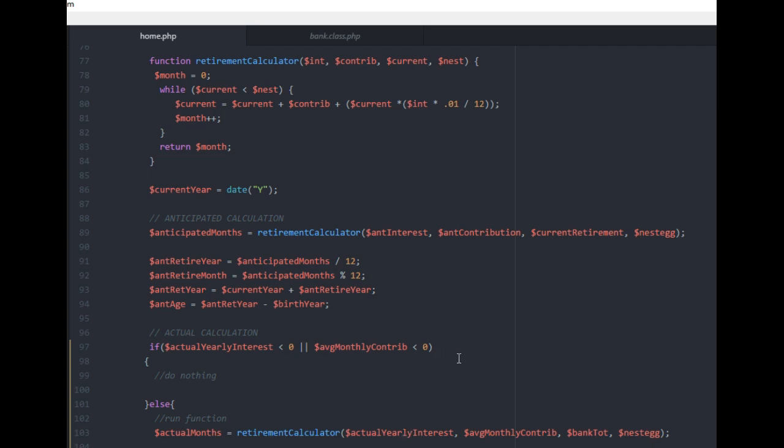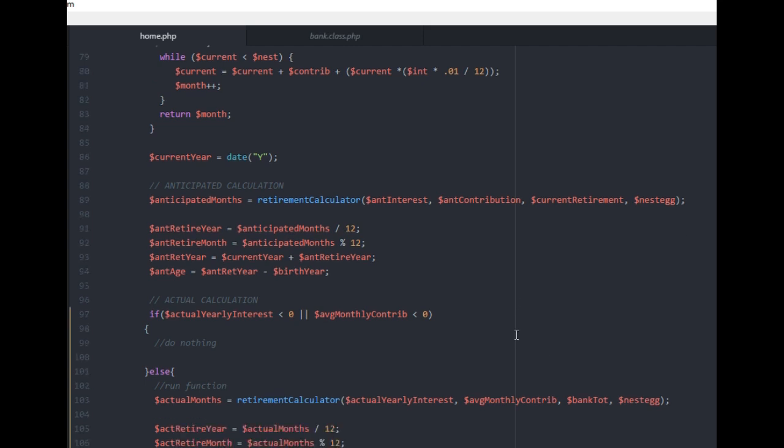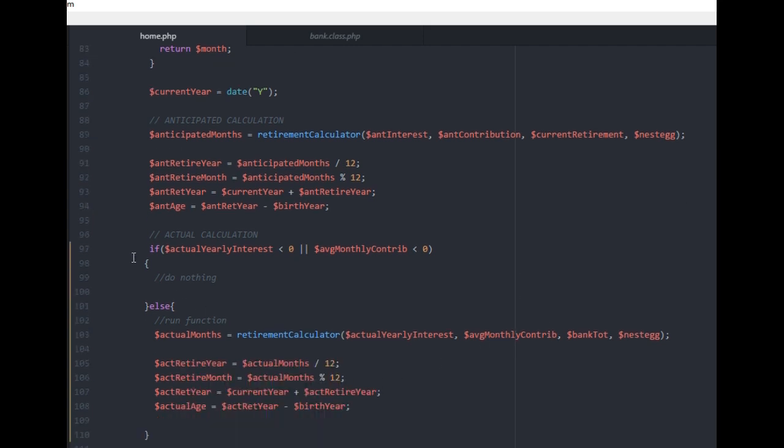The problem that I was running into is that on the home page, if this actual didn't have any data, it was killing the whole website. So I just made an if statement here that says if the actual interest is less than zero, or this double pipe here, which is right above the enter key, that's an or statement, or the average monthly contribution is less than zero, don't do anything else. Run the function and set the variables equal to what they are.